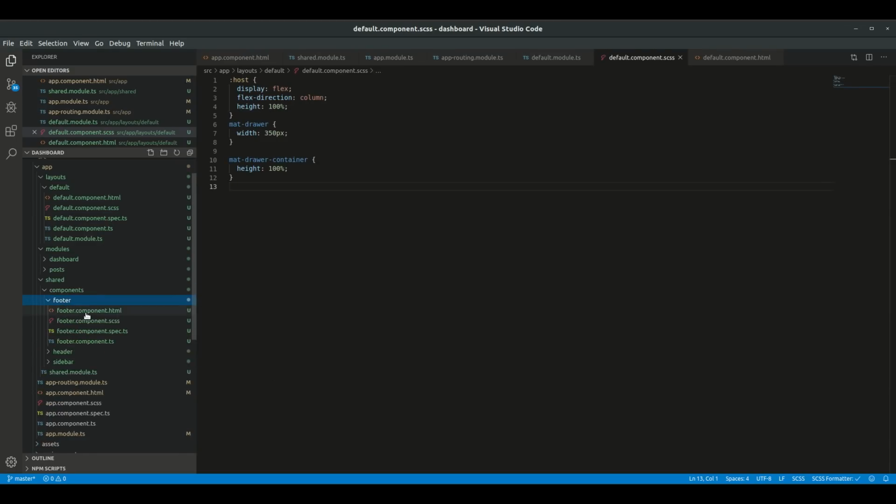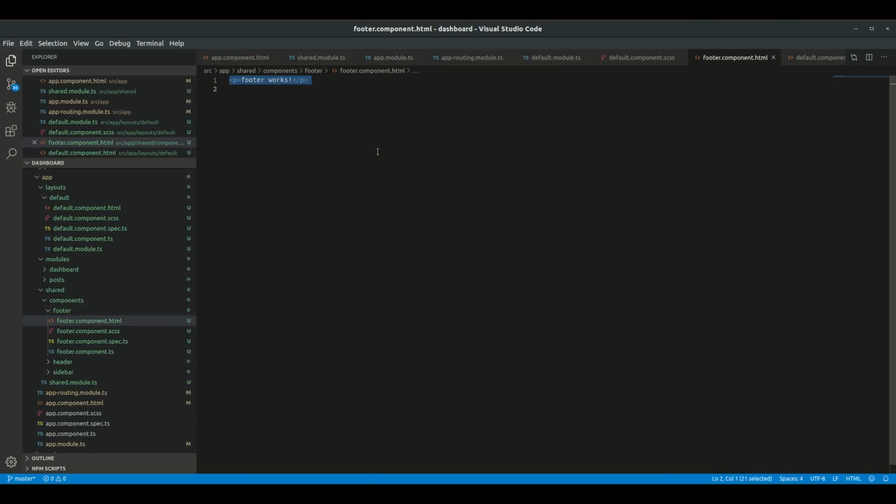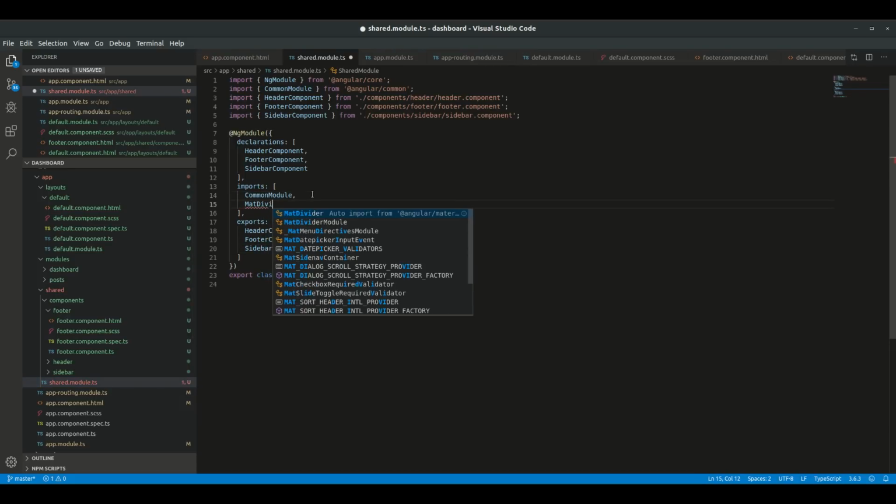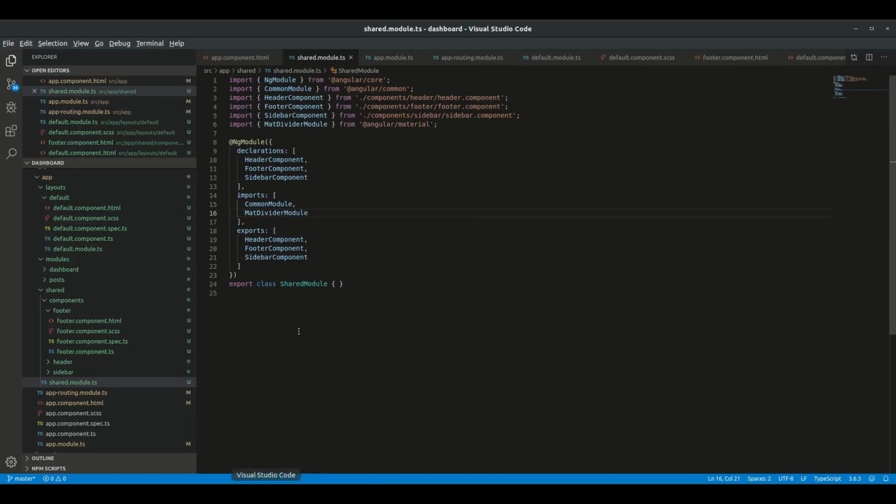I will go to the footer and fix it first. It's gonna be quick. I will add a footer tag. Inside it is a copyright sign, all rights reserved 2019. I will add a mat divider. You can add a border. Not to forget, I will import the mat divider module. Nice.